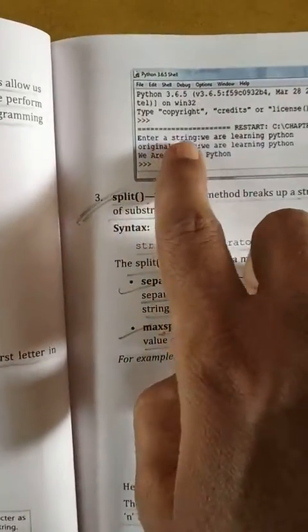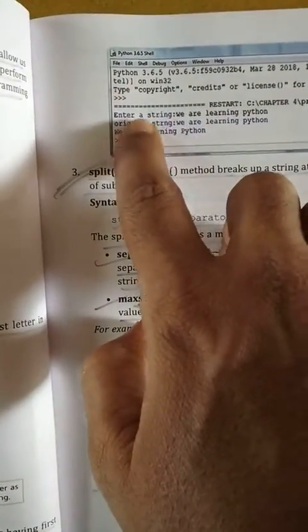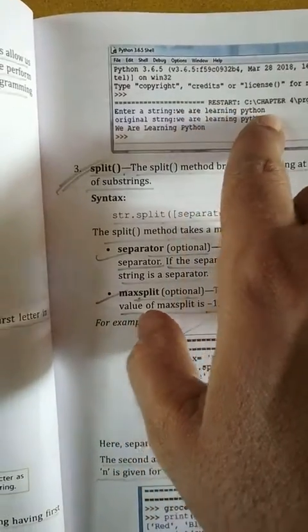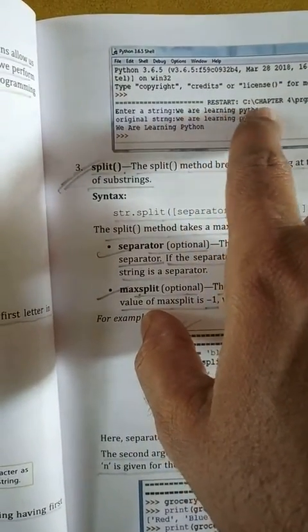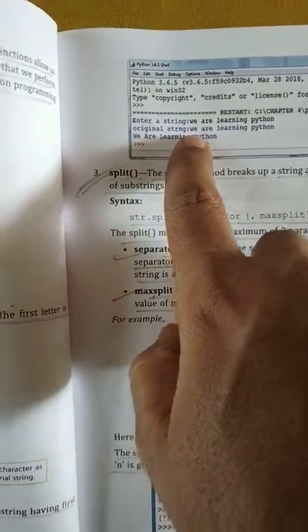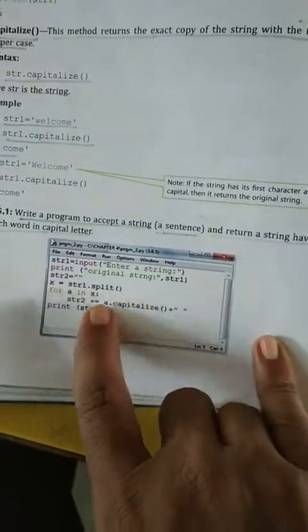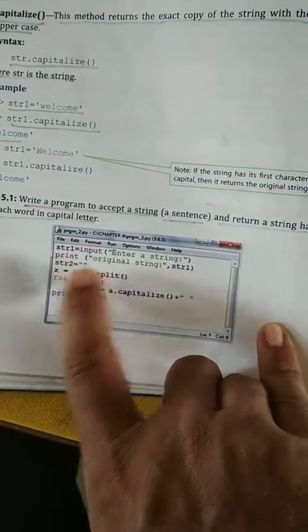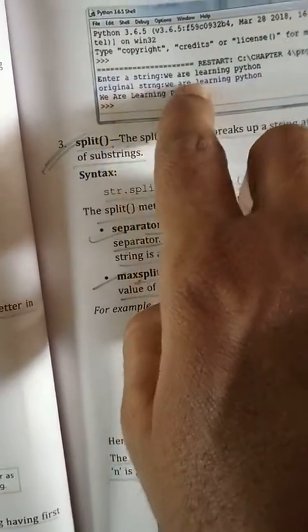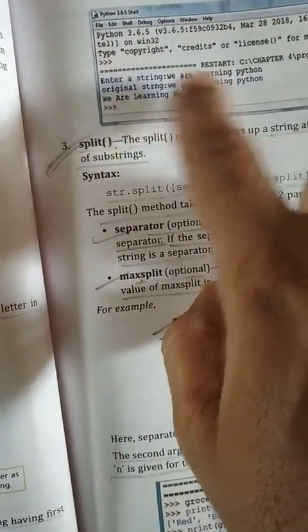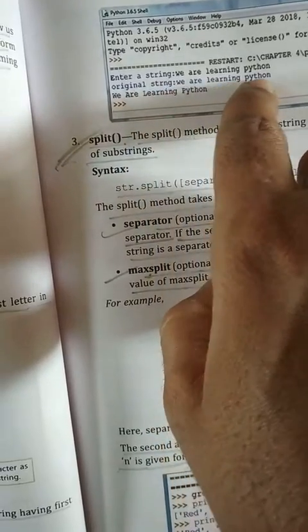In the output you will see first, according to the given program, enter the string. So you will see here, enter the string. We are learning Python. This is your string. We are learning Python. Print original string. So here we have written print original string str1. So see here, str1 is printed. We are learning Python. Original string, we are learning Python.